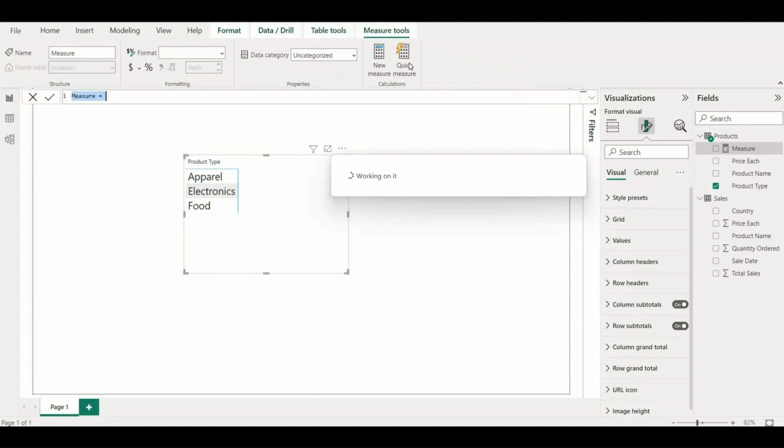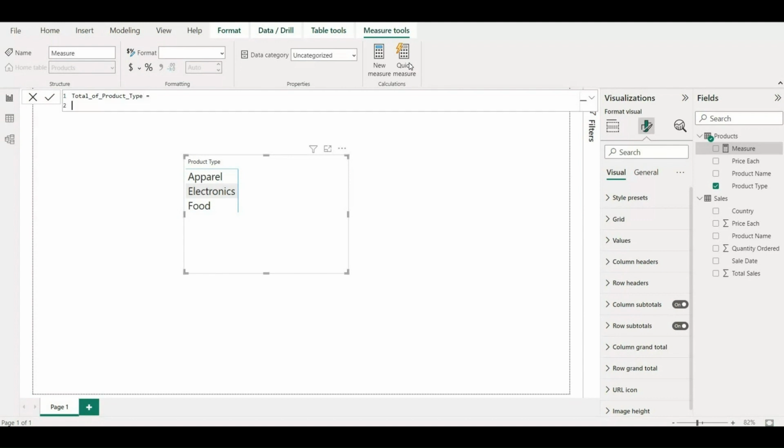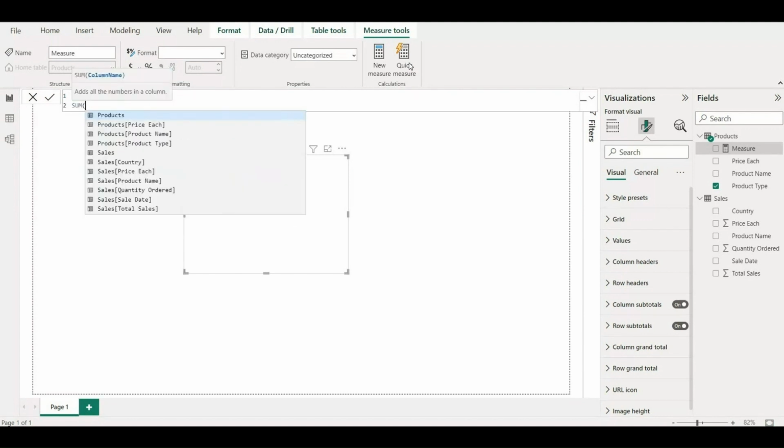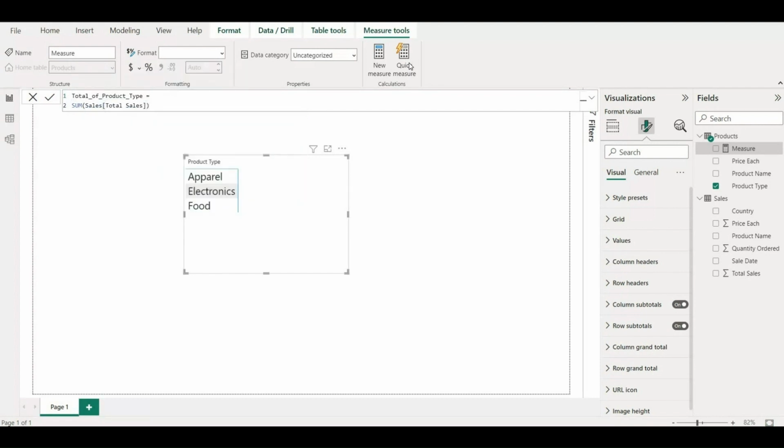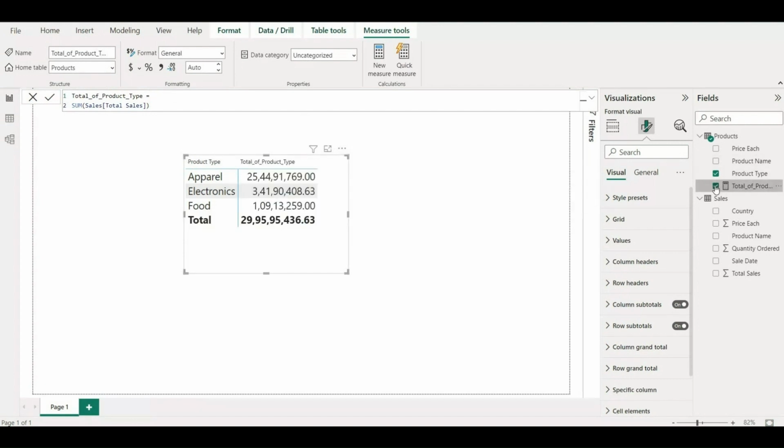Okay, now I'll click on new measure and I'll first do the sum of the total sales. I'll name this measure total of product type, and basically I'll wrap it inside a SUM function to sum the apparel, electronics and foods, and it will give the total sum of all these product types. Hit enter and I'll bring this into the table. As you can see, these are the total product types and their sales.